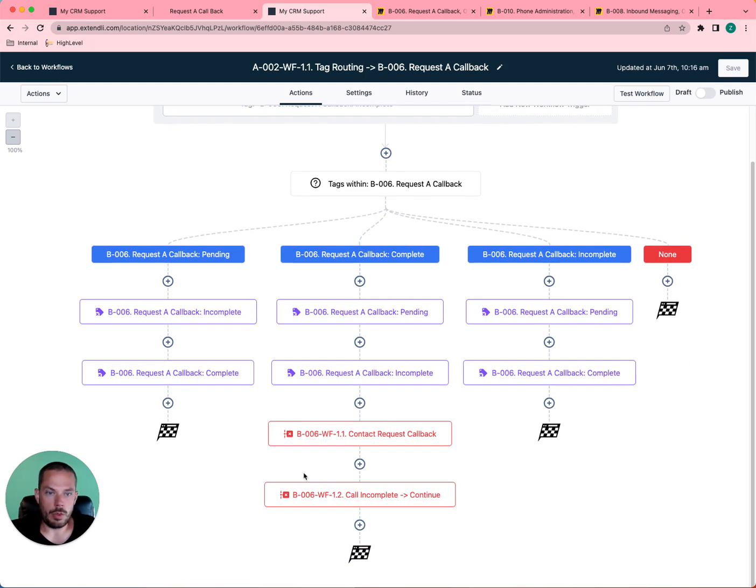Just as a reminder with the tag routers, if you want to integrate this with an existing system, or you have a pipeline that you would like to use, a really easy place to do that integration is here inside of the tag router, because you can just add your pipeline stages here. All of the primary actions that are occurring inside of the workflows are tagged and added to the router to make it really easy for you to integrate with your existing systems.